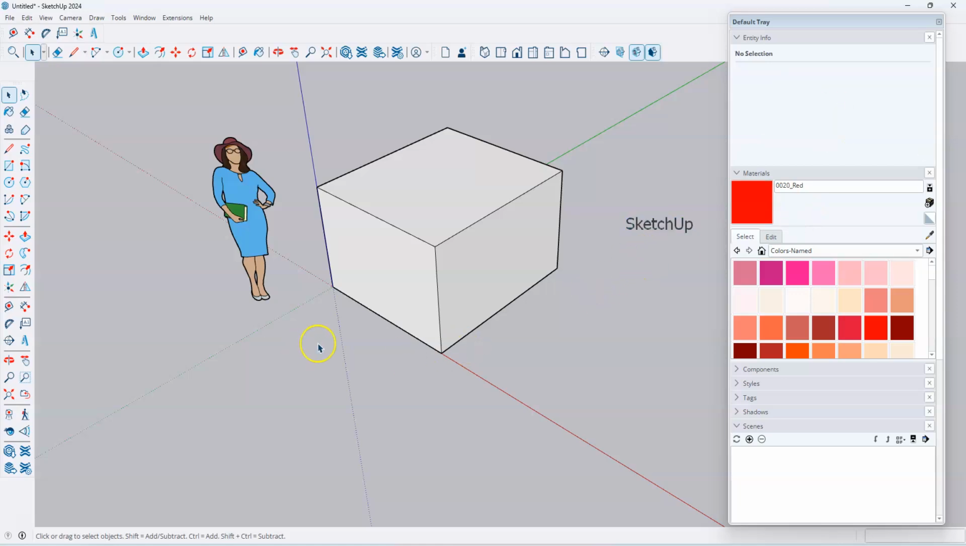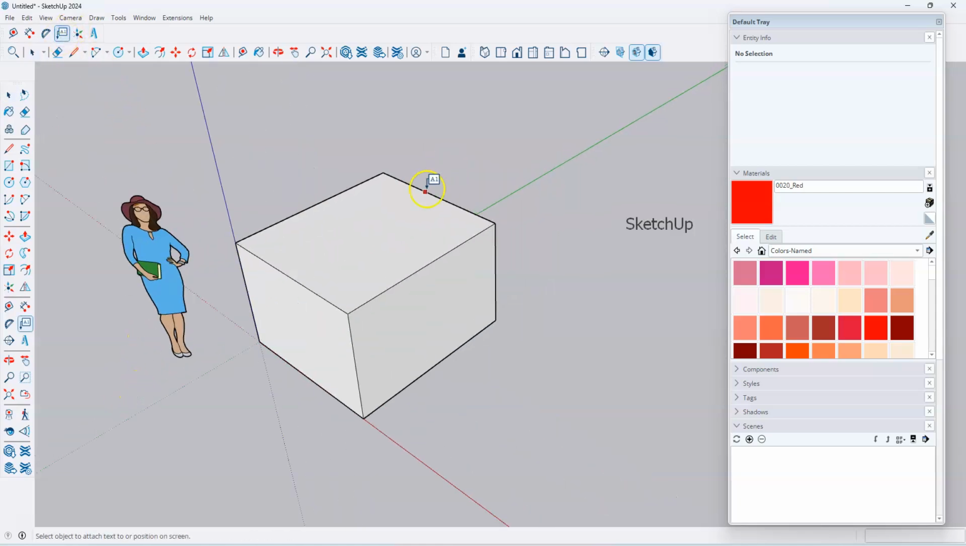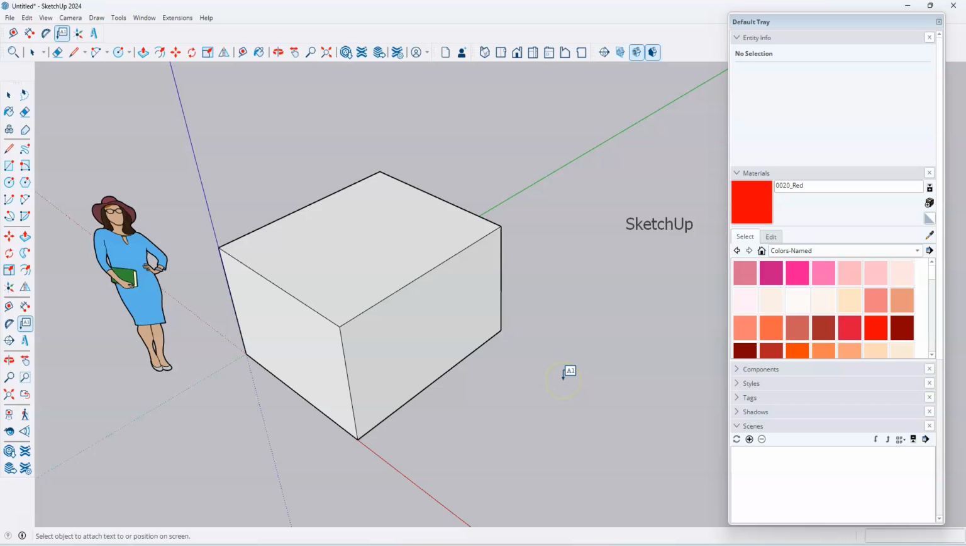The other type of text is leader text. Still with the text tool. With leader text, to create it, you have to click on an actual object. So screen text, we click somewhere off the screen away from our model geometry. With leader text, you actually click on a piece of the geometry.